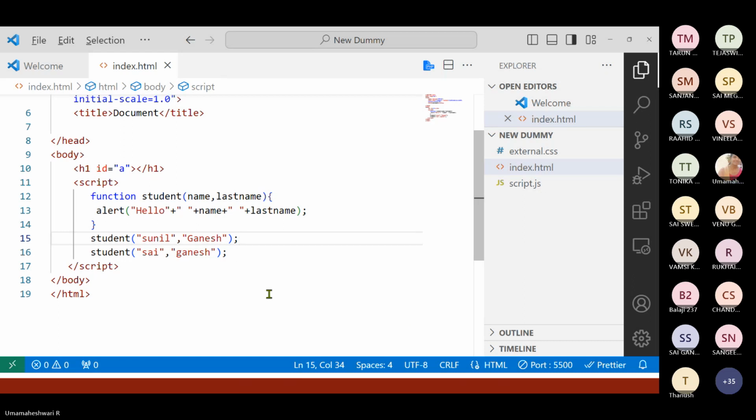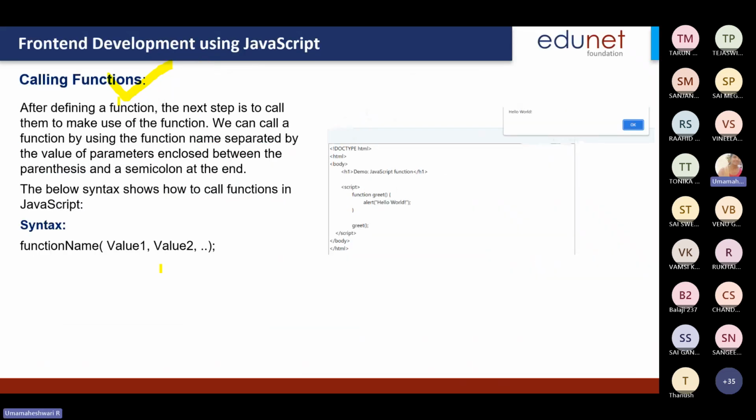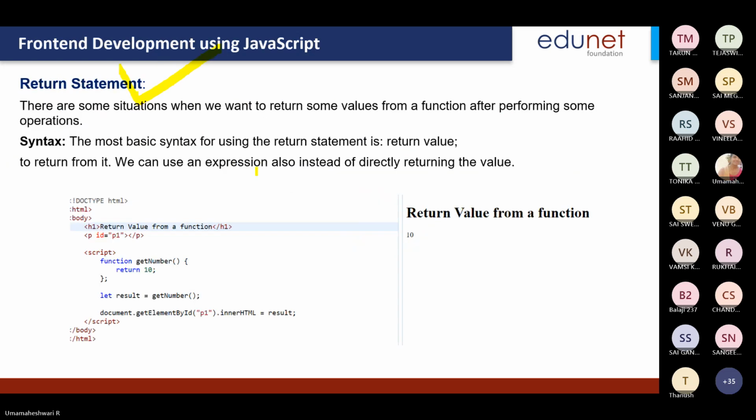So next is going to be calling the function. This we already know. This is very simple, but we'll just see the definition. After defining a function, the next step is to call it to make use of the function. If you use this here at the top, that is called hoisting. We can call a function by using the function name followed by the values of parameters enclosed between the parenthesis and a semicolon at the end. Return statement, we already discussed about this. Return 10.